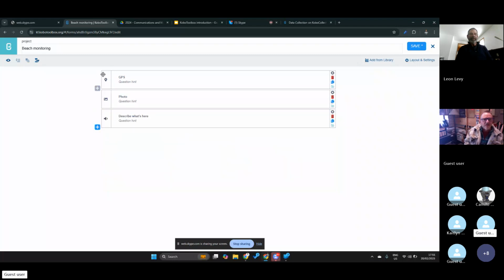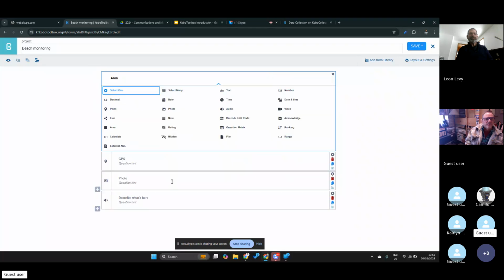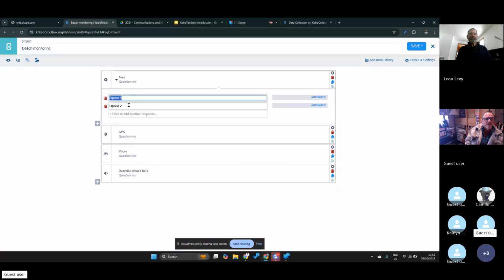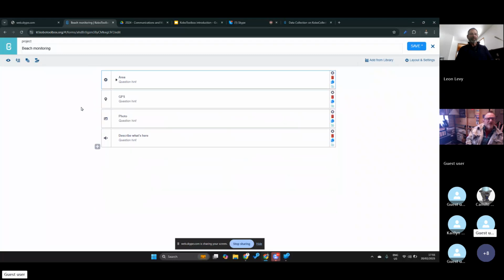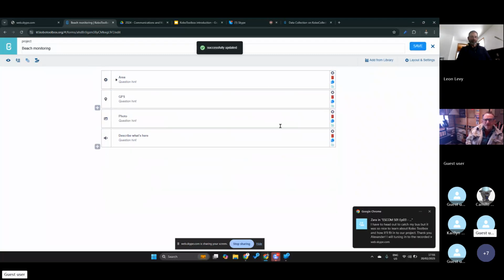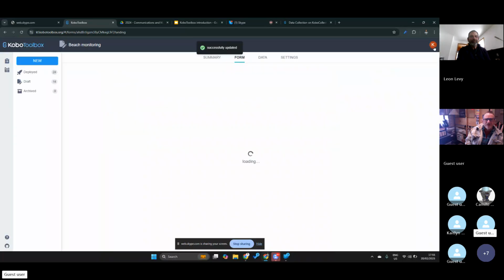Let's just add one more question that is text, just for simplicity. What should be this one? Let's just call this district or area. Let's call it area. And for simplicity, I'm just going to choose select one. And this will be area A, and the other one just be area B. Let's say you have 3 areas. You can have area C. You can see in just a few seconds there, I'm done. I have finished creating my form. So I save it, and then I close it from here, like so.